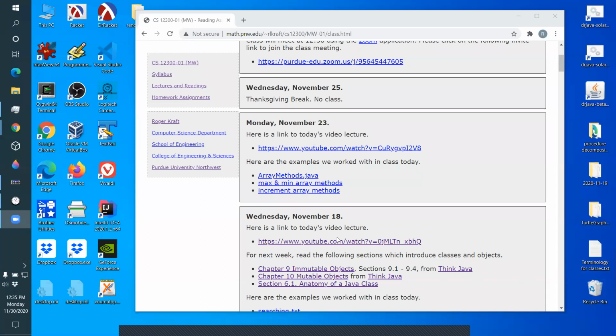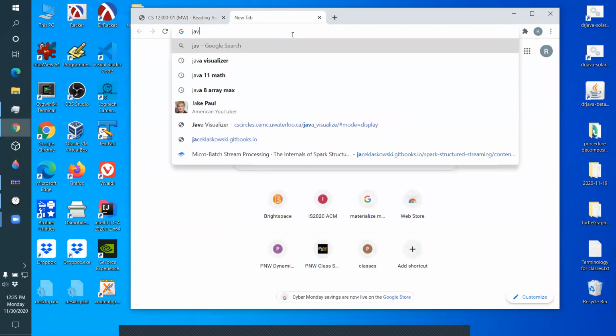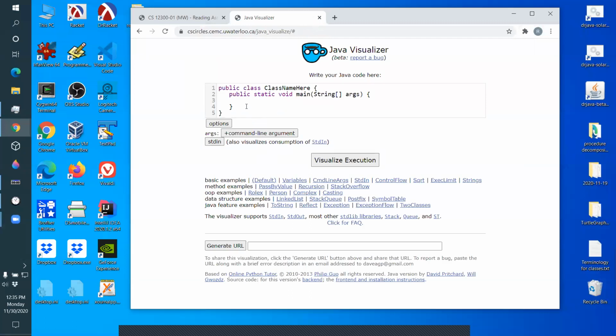The first two readings were chapters 9 and 10, which are short chapters on immutable and mutable objects. Let's review what we mean by objects. I'm going to open up the Java visualizer. Remember, an object is something that stores data.